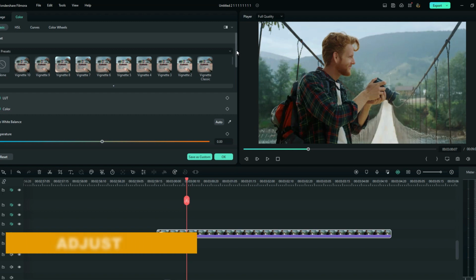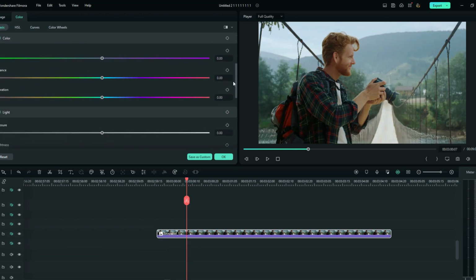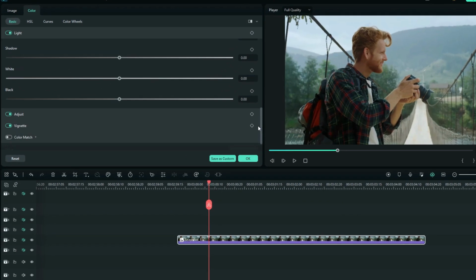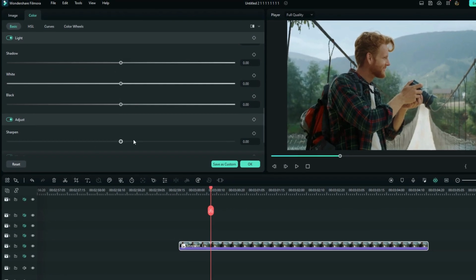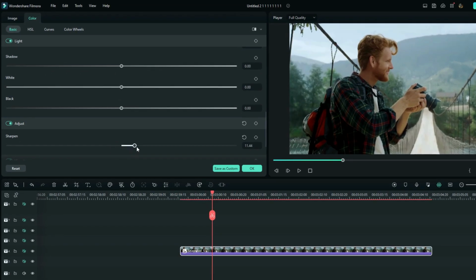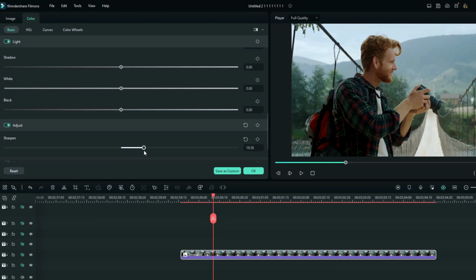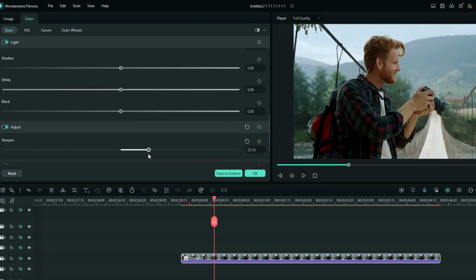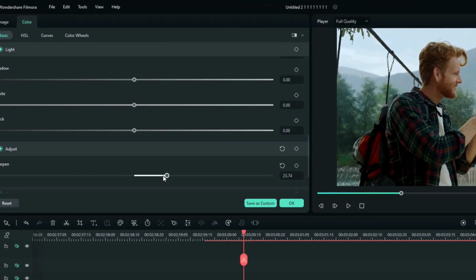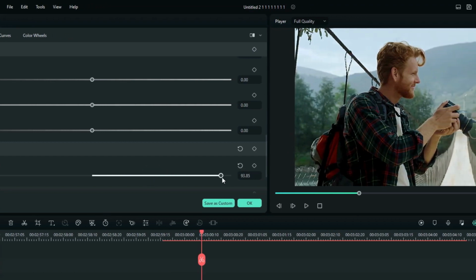Let's move on. Here is the next one. When you scroll further down, you see the adjust. Let's use this image as an example. If your clip is a little noisy, this feature can help. But then you must be mindful because this adjustment is no good when it's too much.